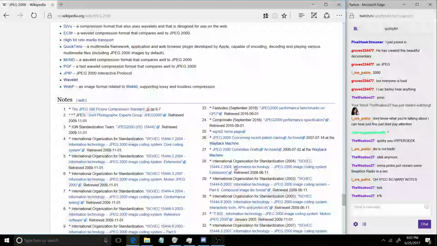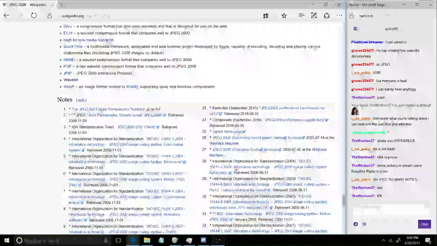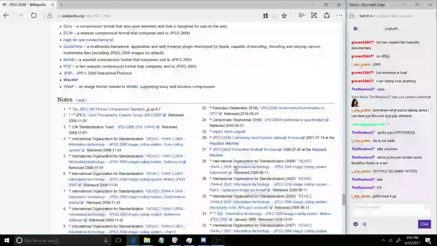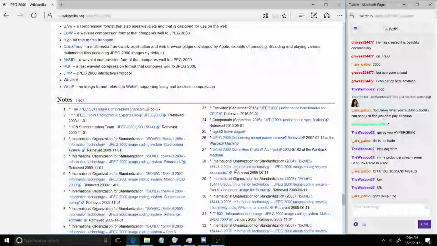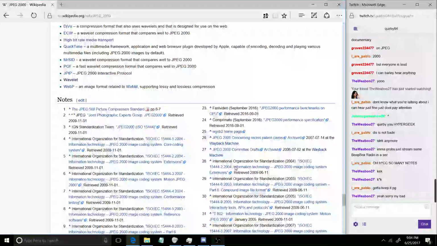5. Caret. International Organization for Standardization. ISO/IEC 15444-2 2004. Information Technology. JPEG 2000 Image Coding System Extensions. Retrieved 2009-11-01. 6. Caret. International Organization for Standardization. ISO/IEC 15444-3 2007. Information Technology. JPEG 2000 Image Coding System. Motion JPEG 2000. Retrieved 2009-11-01.